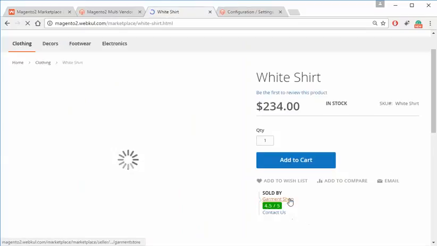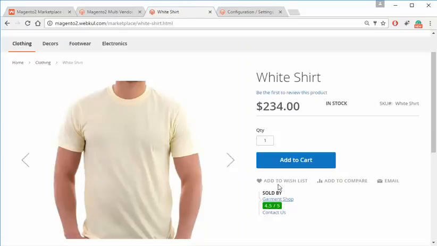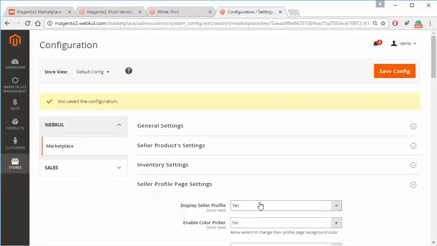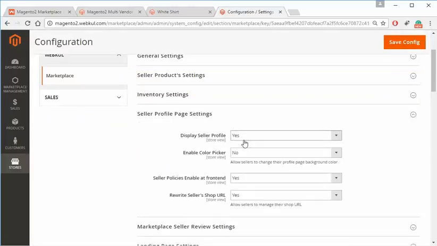And now, as you can see here, the customer can see the seller's information, that is, sold by the garment shop, contact us option, and the ratings. So this option was hidden when the display seller profile option was selected as no. So this was the third thing that this option does. Now let's see what else this does.